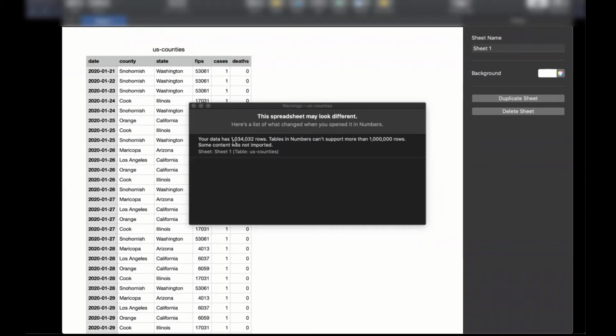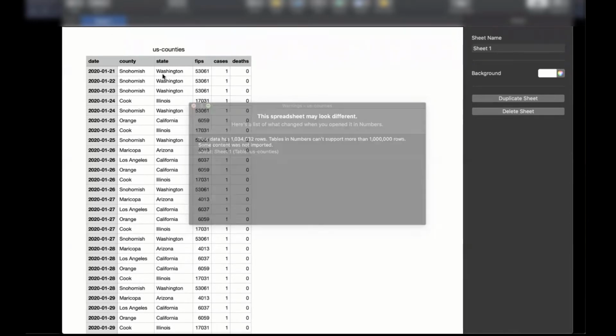Your data has 1,034,000 rows. Numbers cannot support more than 1 million rows. Some content was not imported. So my data is now bunk. I can't do analysis like I'd like to do because they've chopped off some of the rows, right? So forget it, close it. This is a useless program.